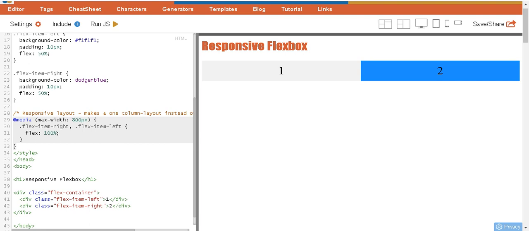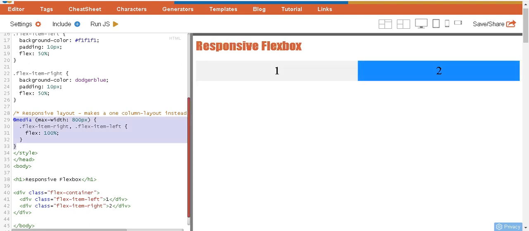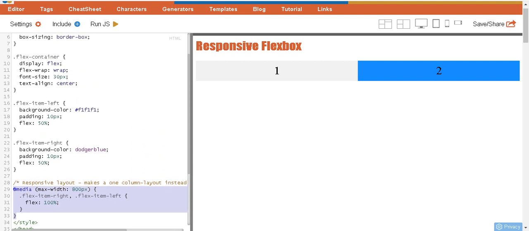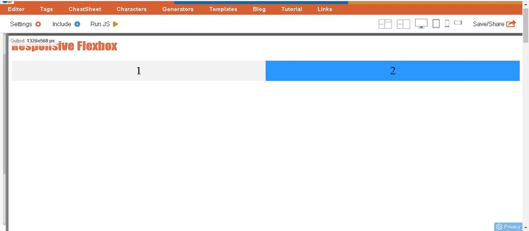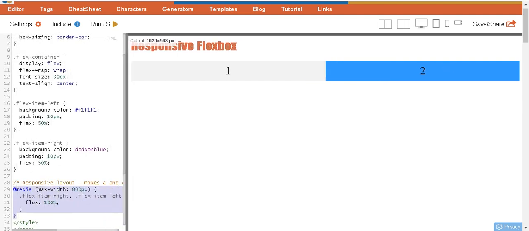Now let's take a look at responsive Flexbox. Here I have created a flex container as a parent class, and it has two child classes, flex item left and right. For the Flexbox container, I made it display flex, flex wrap, and text align center. I have given a font size of 30 pixels. To flex item left and flex item right, I have given flex as 50%. So whatever the width, the left and right divisions will always occupy 50% of the width.